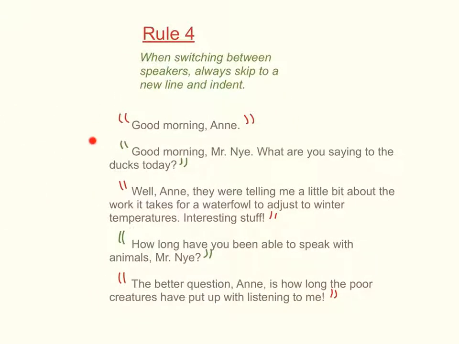Skip to a new line and indent. New line, indent, new line, indent. And that is all you need to know for now about formatting dialogue in your stories.